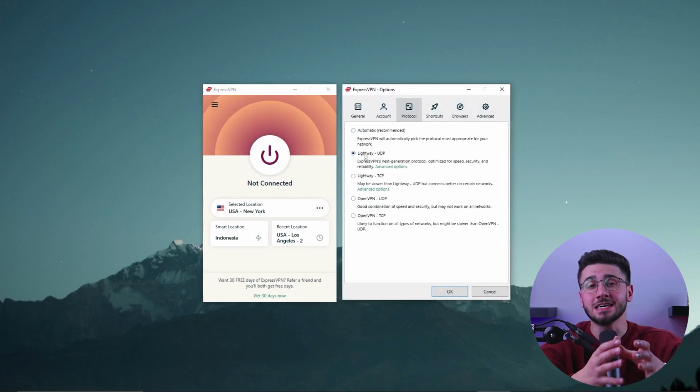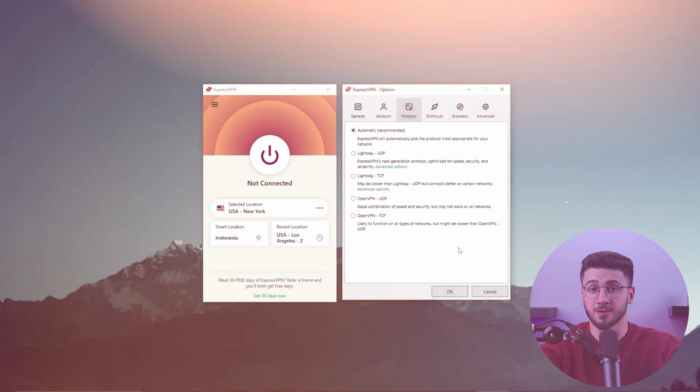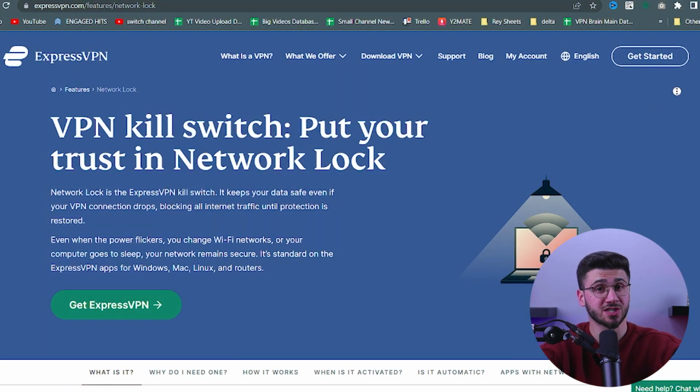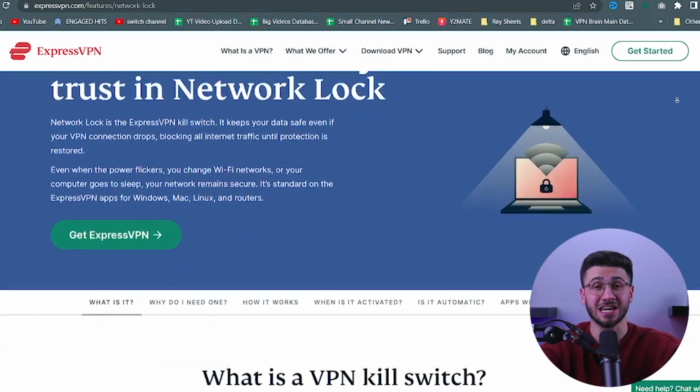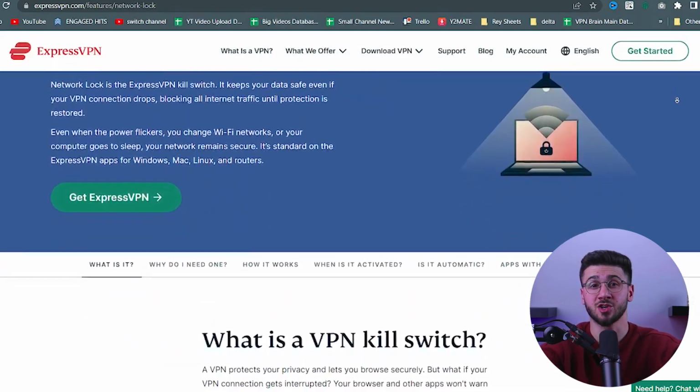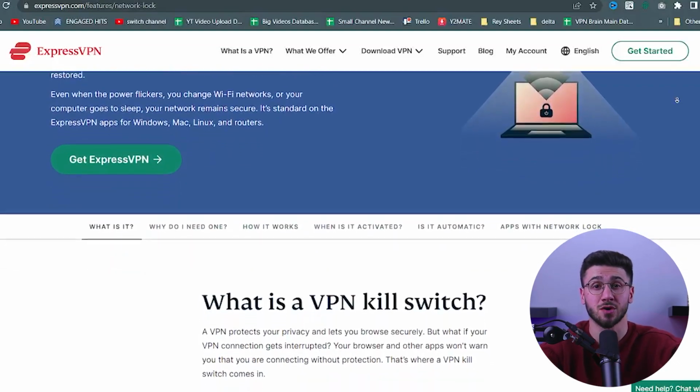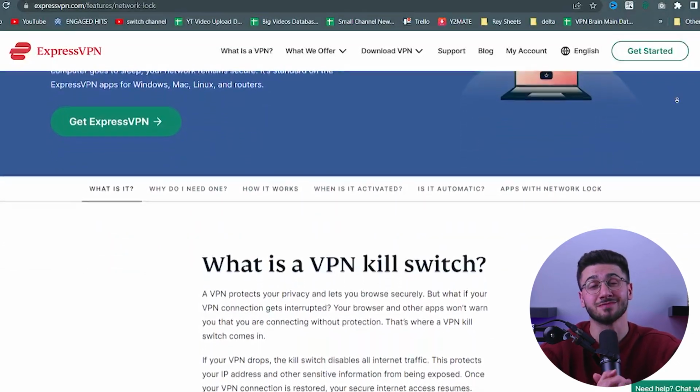Encryption is a key component of a VPN, and it's important to choose a protocol that provides strong encryption. The most commonly used protocols are OpenVPN, L2TP/IPsec, and PPTP, with OpenVPN being the most secure. You should also use a kill switch, which is a feature that automatically cuts your internet connection if the VPN connection drops for any reason. This prevents your real IP address from being exposed, ensuring that your online activity remains private.